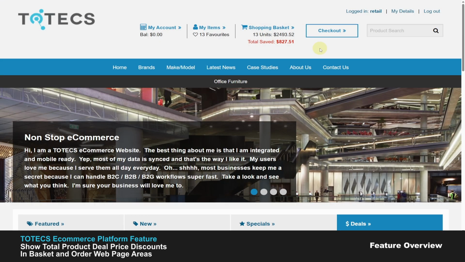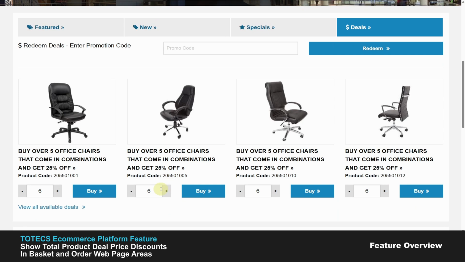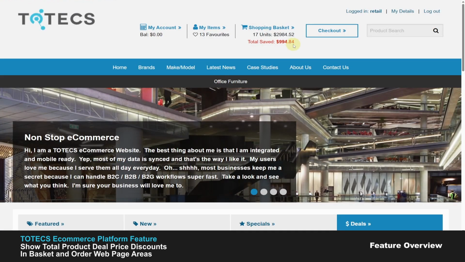On the content managed site we have here, if you look in the basket summary area, we can see that we've got this label showing that the amount saved for this user is $827.51. If they add products to basket where there's a deal applied to these products, then we can see that total will dynamically adjust on the page to show them the updated amount that they're now saving. This can help users and customers feel like they're getting rewarded for ordering certain products.